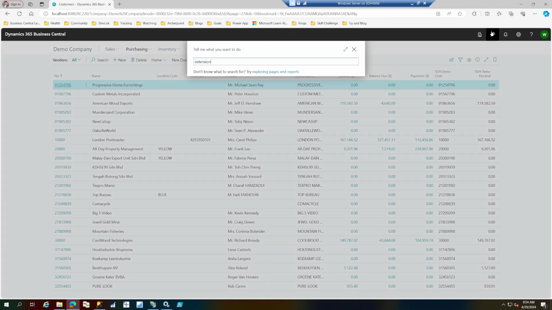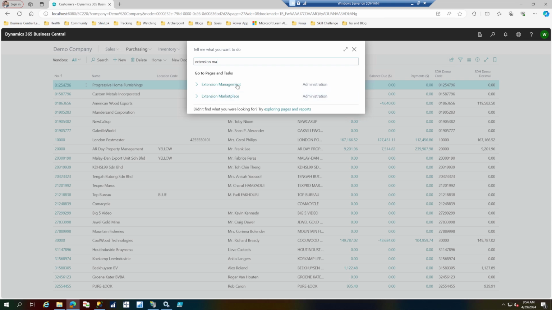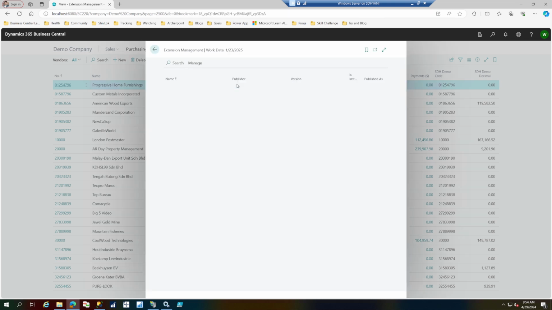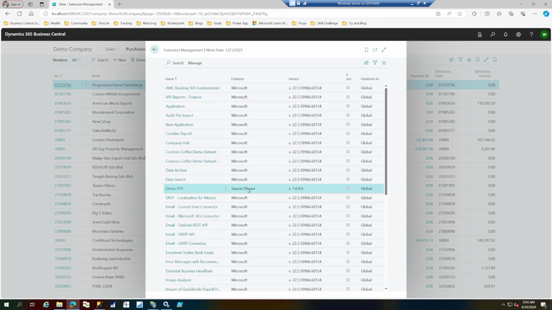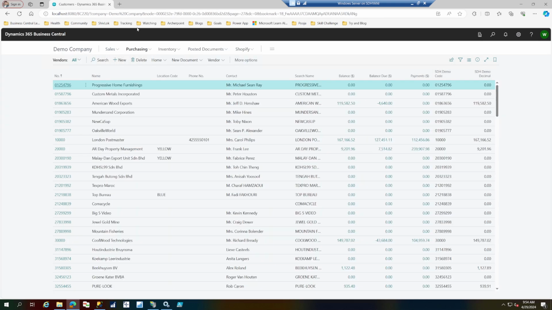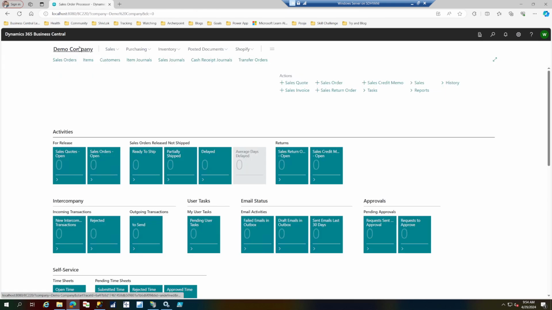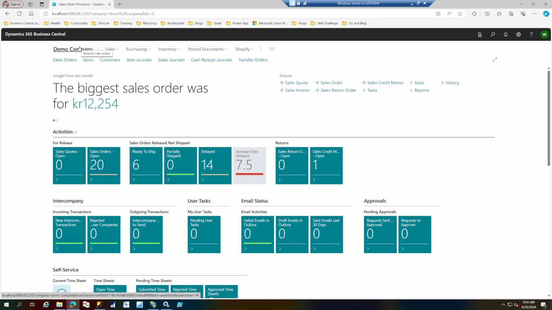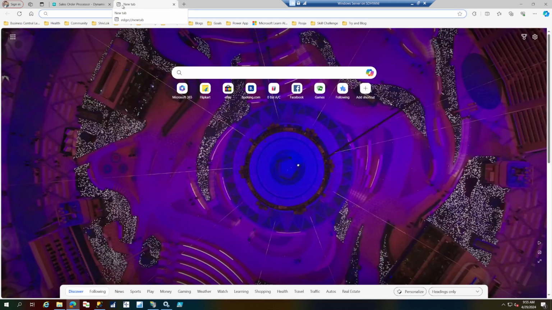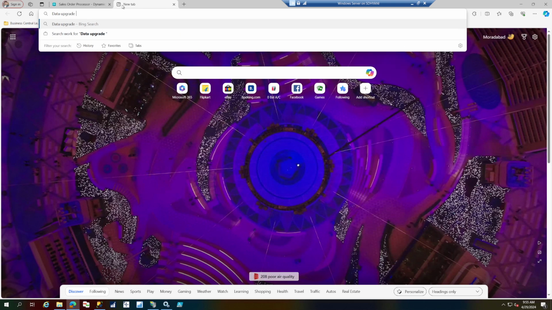Let's quickly review that on extension management. I have all Microsoft extensions and then one PTE. If you have ISVs in place, that more or less goes in the same direction that we are going. What we do first while doing upgrades is go and check the Microsoft article, which is data upgrade to Business Central.